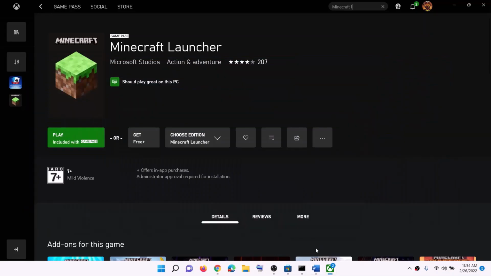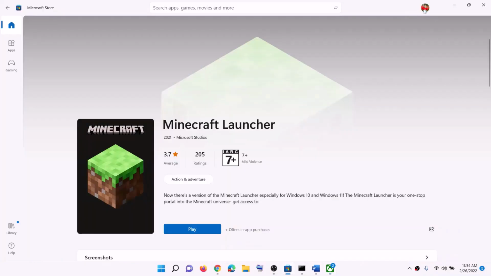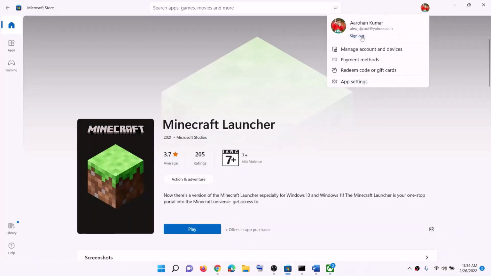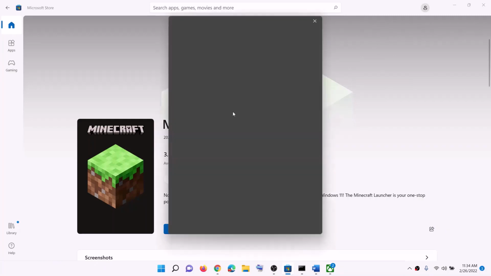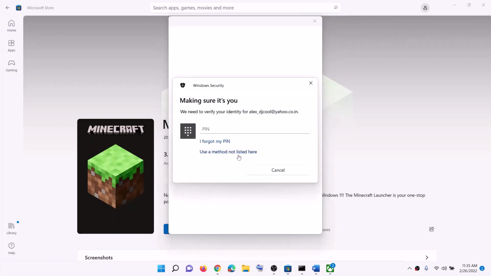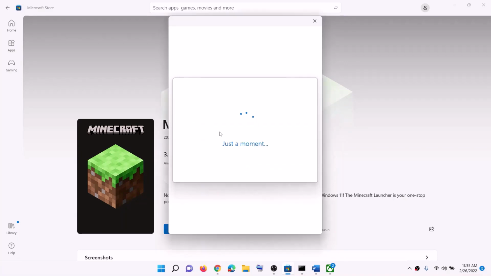So open Microsoft Store. On the top right here, you can see a profile icon. Click on it, then click on sign out, then click on sign in. Select the right account, then click on continue. Now enter your PIN or password over here.